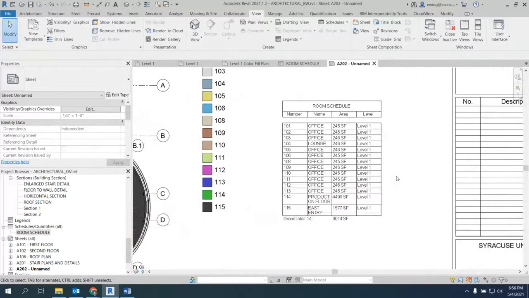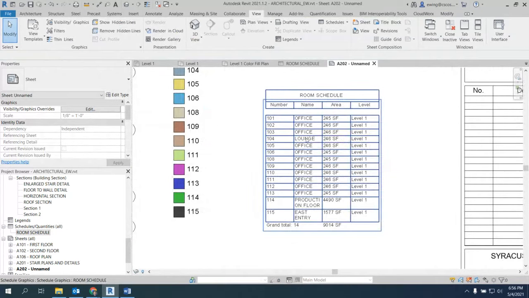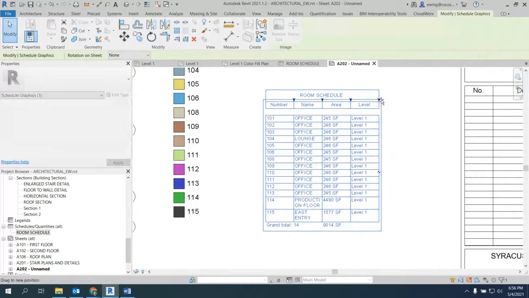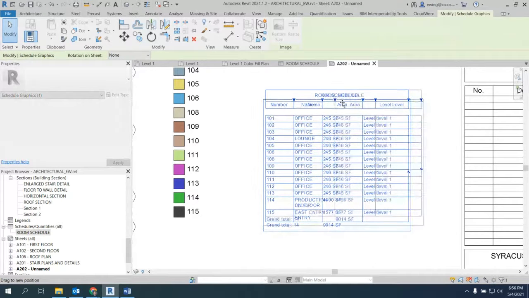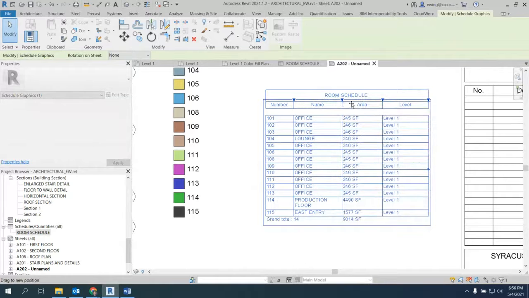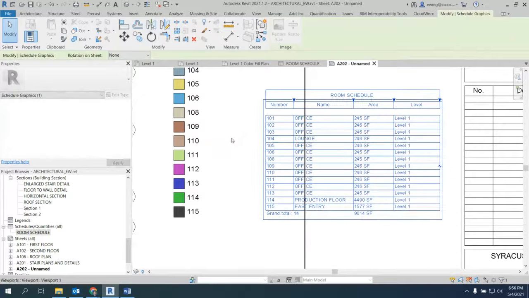Zoom in on your schedule. It's kind of bunched up. It doesn't look that great. So if you select it, notice that you can drag out these cells to make it look at least somewhat legible.